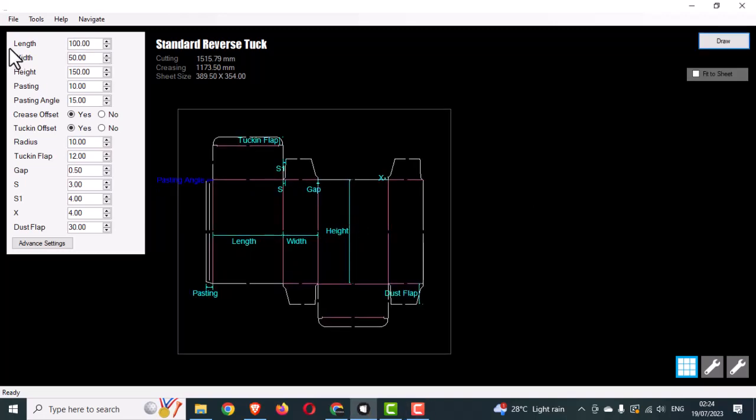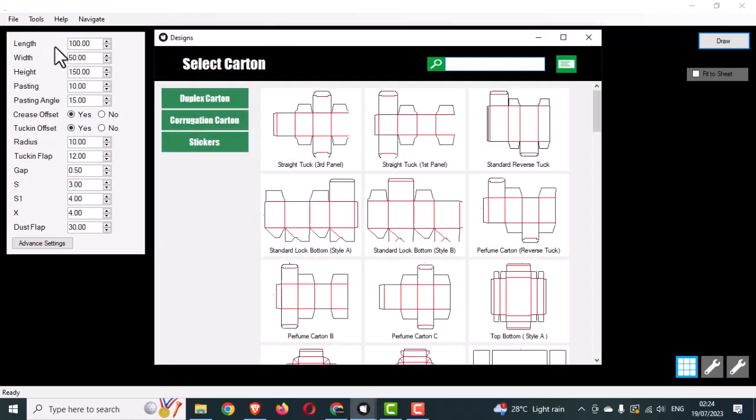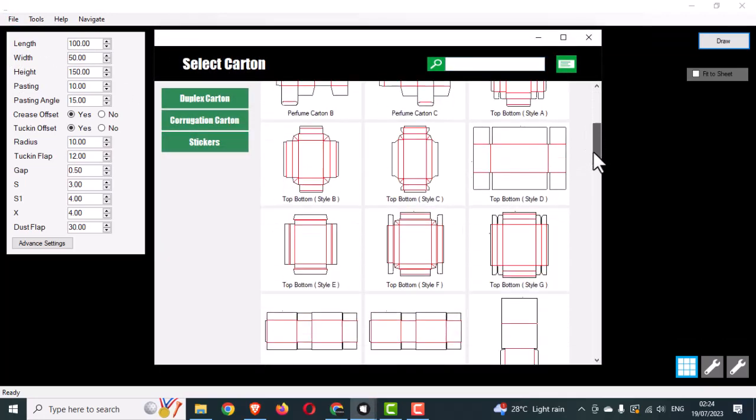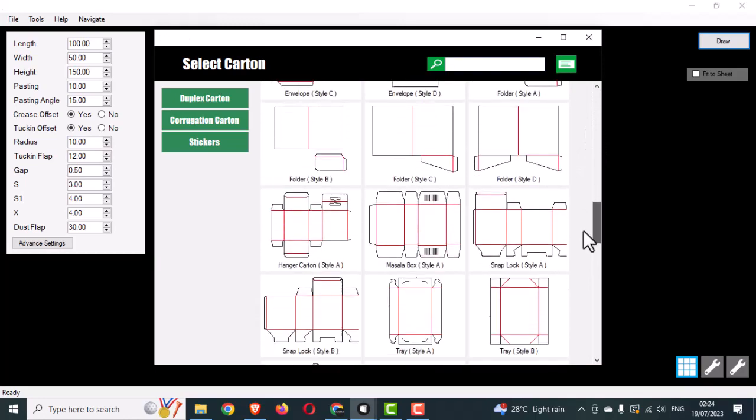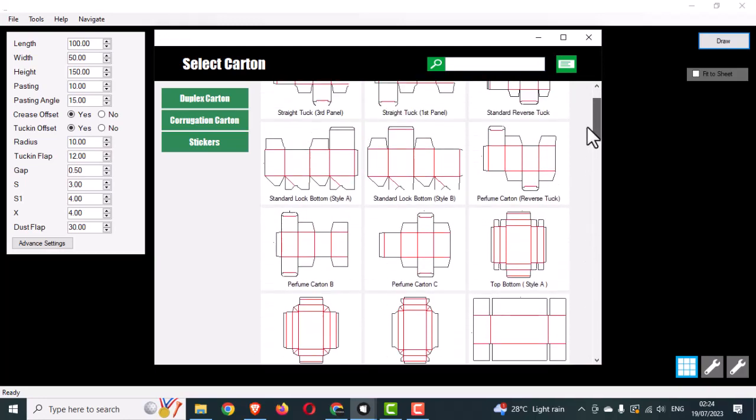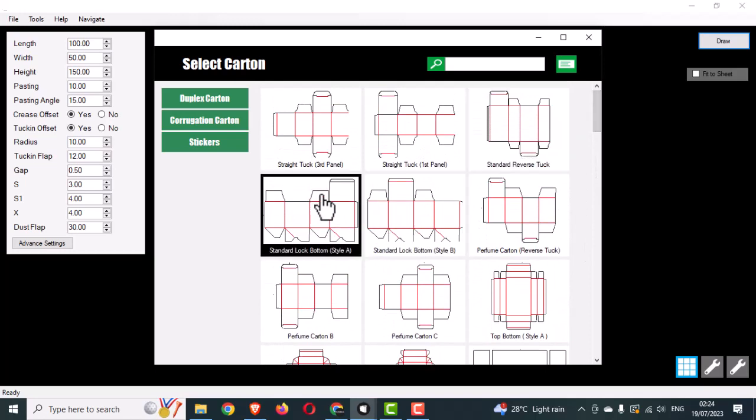Go to File and click Designs. Here you can see multiple designs, n number of design templates, already there. You can use any of the designs by just clicking on them.